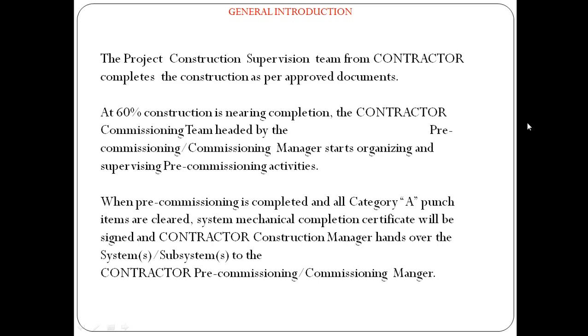In the general introduction, we start the pre-commissioning activities at 60% of construction activities progress, so we can start preparing all the required documents here, and you can read the slides as much as possible.